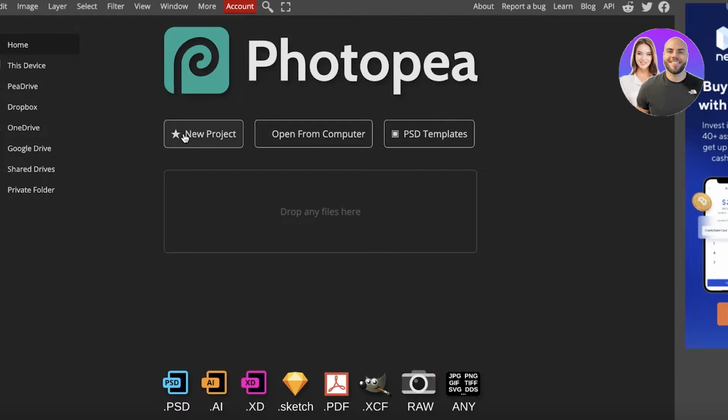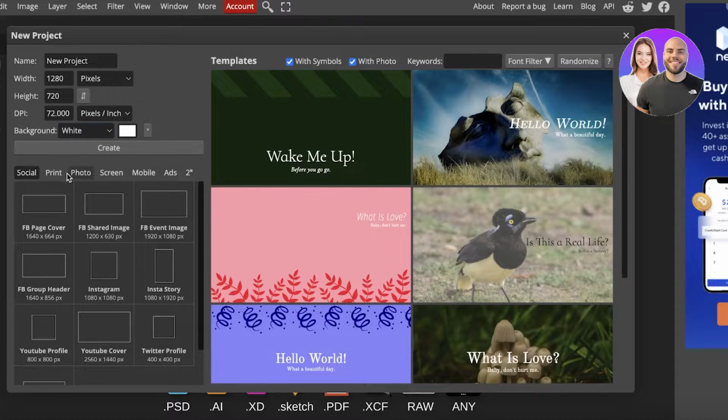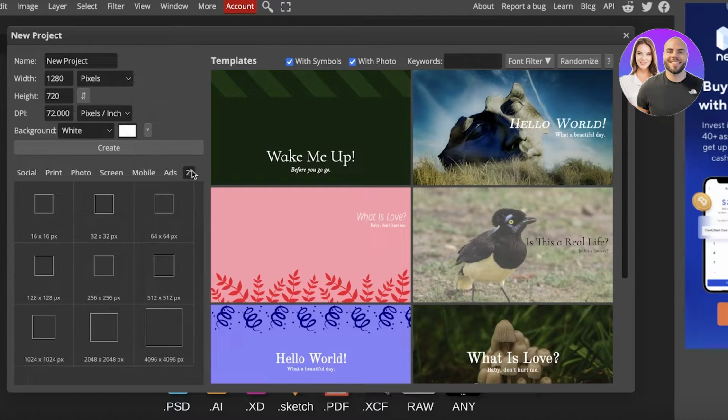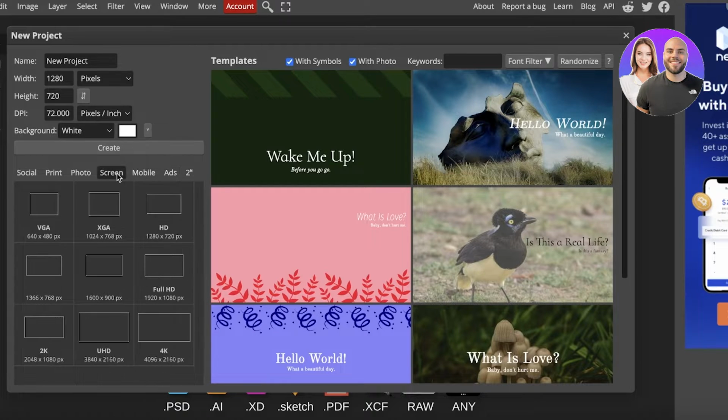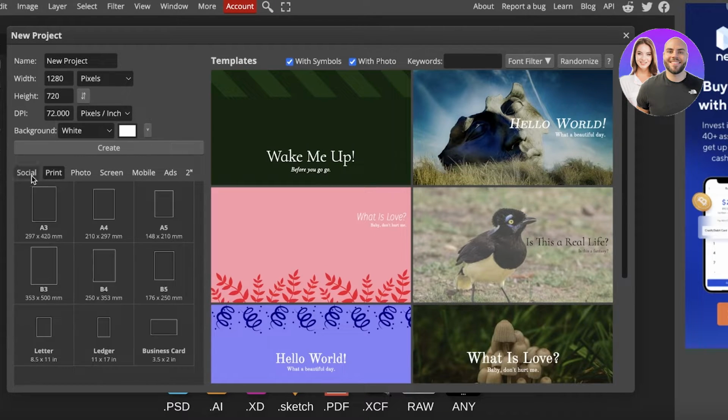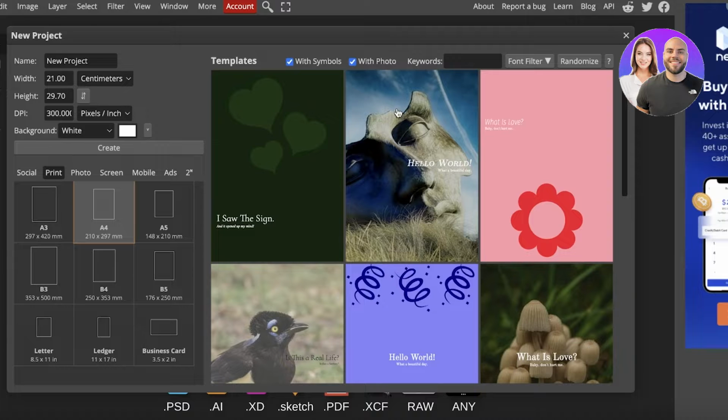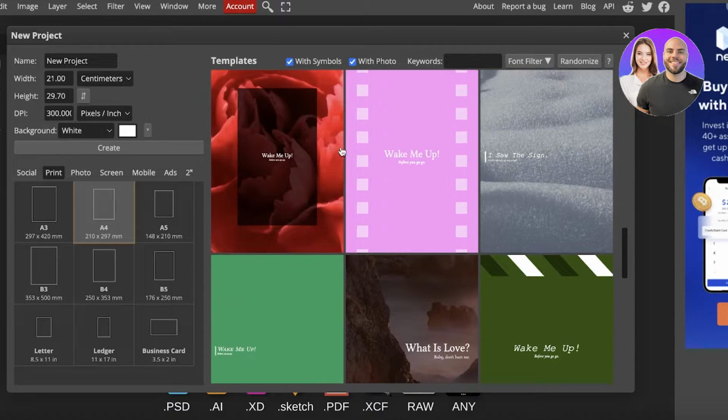If you don't have one, you can just click on New Project over here, and you have multiple different templates to get started with. You have basic inches, ad templates, screen templates, photo templates, as well as print templates. So if you want to print something at a certain size, you can choose that as well. Other than that, you also have some basic little graphics over here.